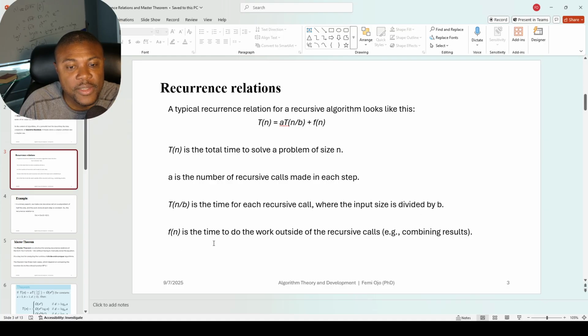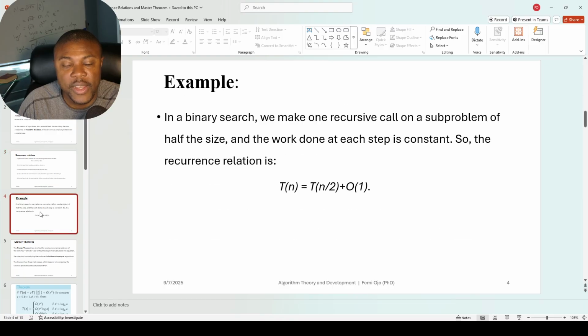f of n is the time to do the work outside of the recursive calls, meaning combining results together, right? Let's see an example. This is it, T of n. T of n equals T of n divided by 2 plus big O of 1. So it's used for binary search. We make one recursive call on a subproblem of half the size, and the work done at each step is constant. So the recurrence relation is this.